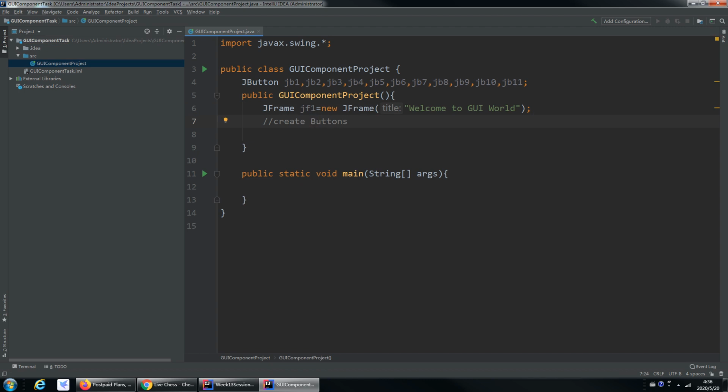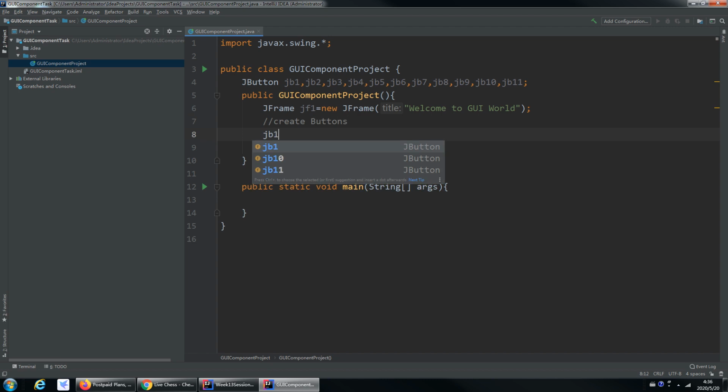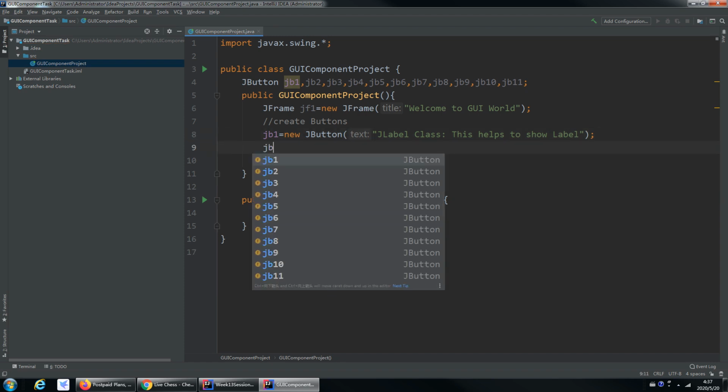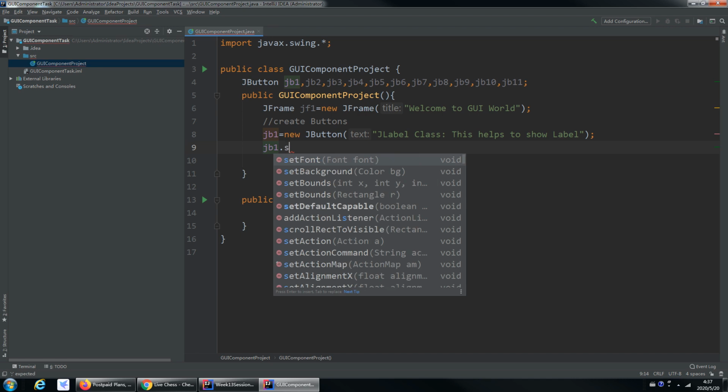Now how to create a button? So first button is JB1, as you can see here, is equal to new JButton. Okay, and you can also give some text on this. Okay, so first I'm going to show you an example of a label. So I will give the JLabel class. JLabel helps to show a label. Okay, put a semicolon here.